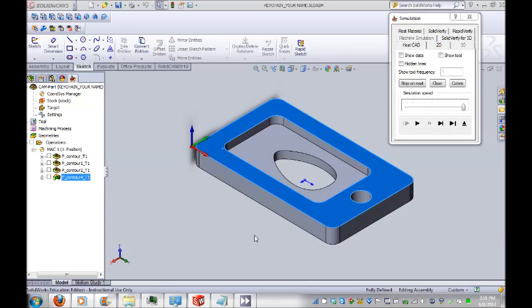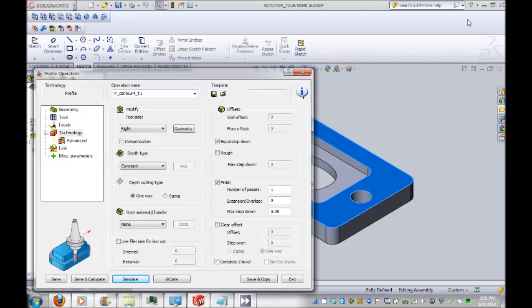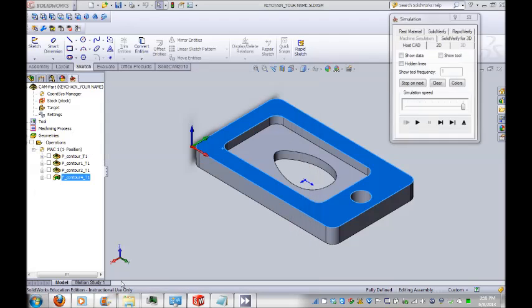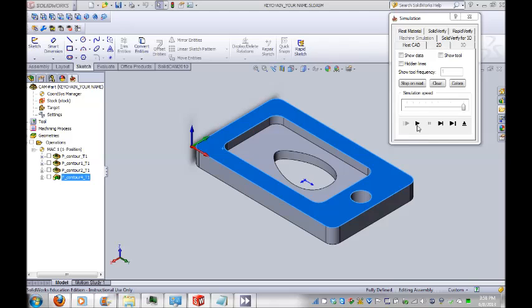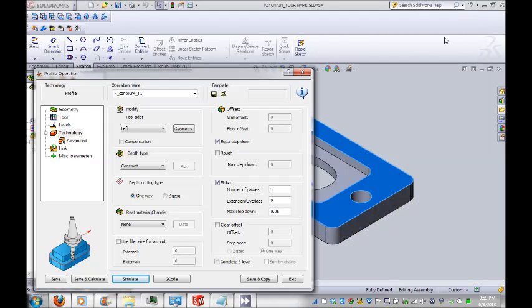Check to make sure that the yellow tool path lies outside the profile of the part. If it doesn't, as shown, exit out of the simulation and go back to the Pocket Operations menu. Under Modify, change the tool side in the drop-down menu to the opposite side, right to left or left to right. Click Save and Calculate and resimulate, making sure that the tool path is now outside the part. Exit the simulation and the Pocket Operations menu.